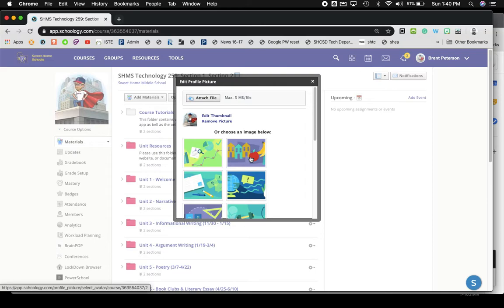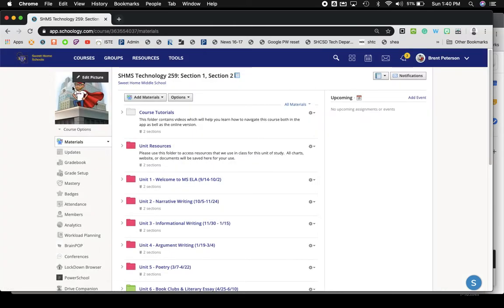You can either create your own in another application or find an image that you want to use for yours and change that up, or keep it as is, and you can upload that by attaching a file, or you can choose one of the preloaded images. This just helps your students identify your course of study in their app. It may be a little bit quicker than just using the default icons that Schoology sometimes gives.